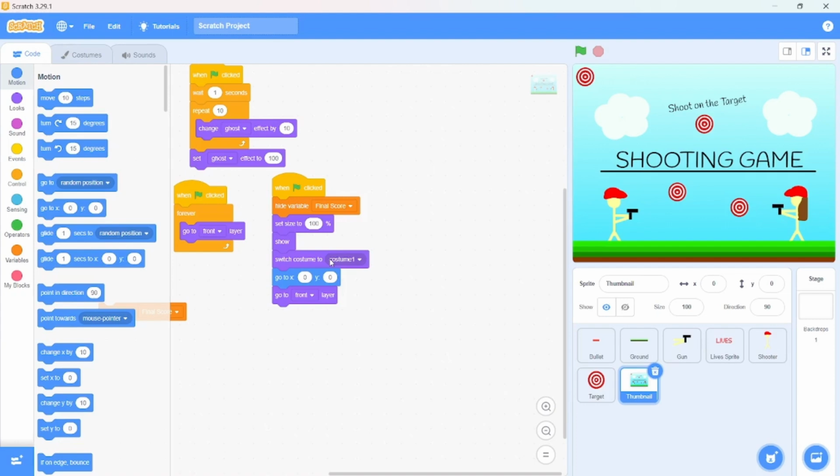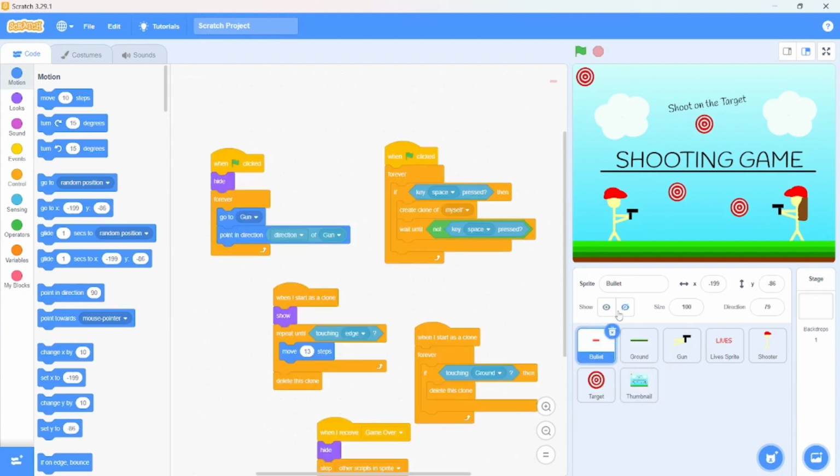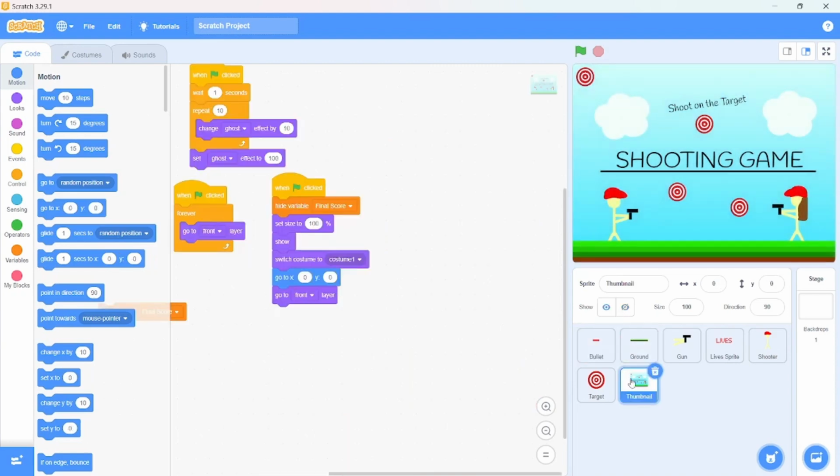The very first thing we need is to set our thumbnail. This thumbnail should be shown at the start of our game, and as we start to play the game, this thumbnail should get hidden, right? So first let's hide everything. We don't need to see these things right now. For now, we will set our thumbnail. So this is our thumbnail, and see, our position will be 0 and 0. Size will be 100, and later on we will hide it.